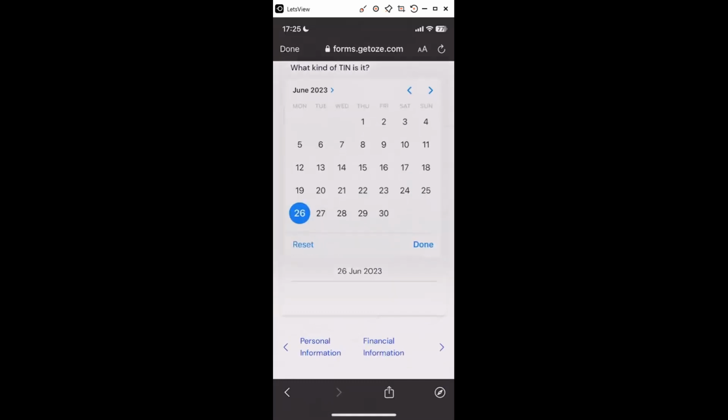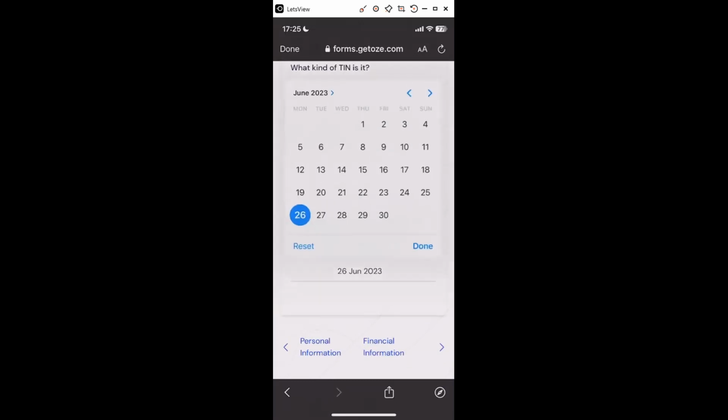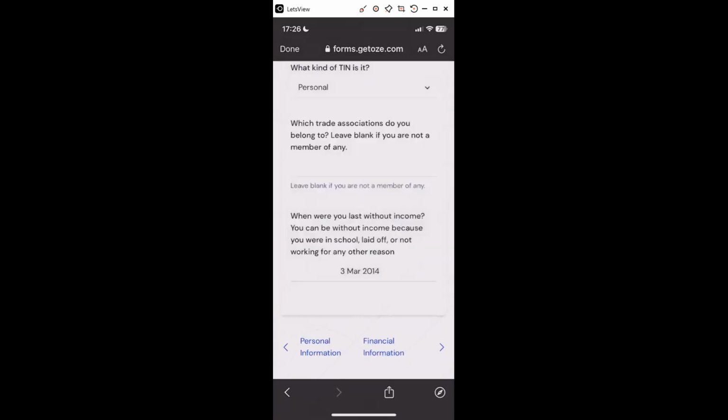And when were you last without income? You can be without income because you were in school, or laid off. So let's just choose, let's go back to maybe March 2014, and then choose maybe the 3rd of March 2014 for the last time that I was without income. So that's how you set that.